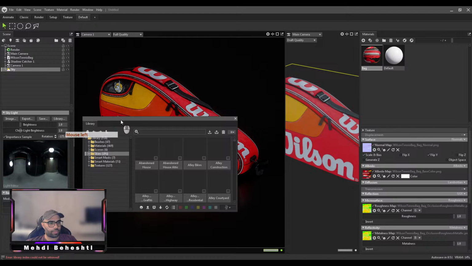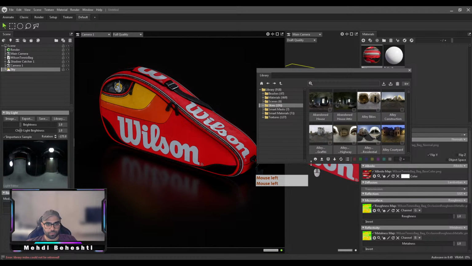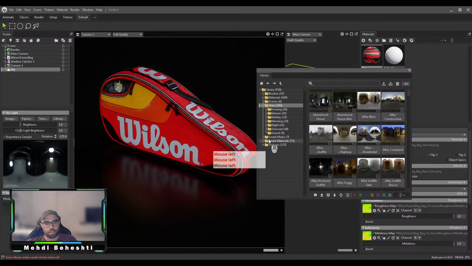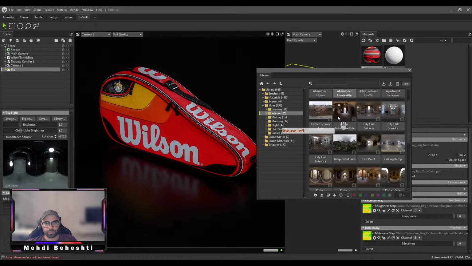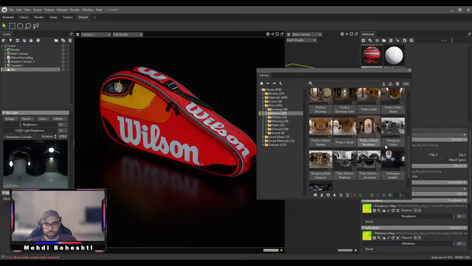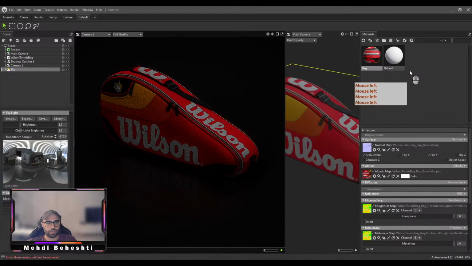So in the library, in the interior folder of the skies, I think shopping center is more related to the back. So I'm going to use shopping. Increase the value of the brightness, for example, 2 or 2.5.